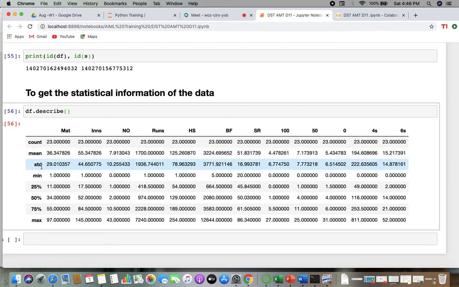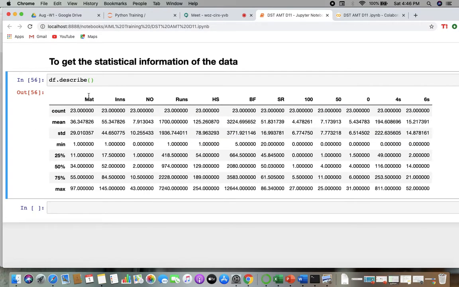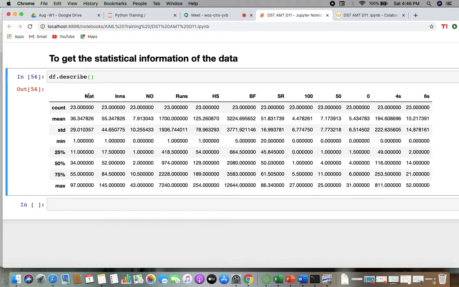You can also get the standard deviation. We read yesterday what standard deviation is. So there's the standard deviation of your particular columns. This is the 25% value of your columns, the 50% value, the 75% value, and this is how you can get a descriptive analysis of your data. So you can find out various things from your data.